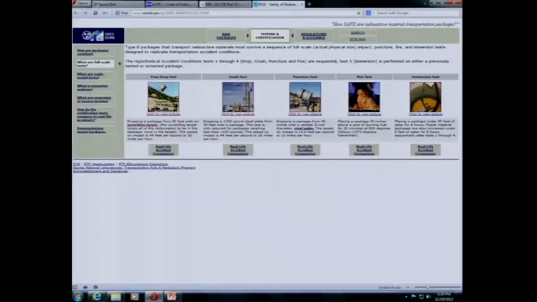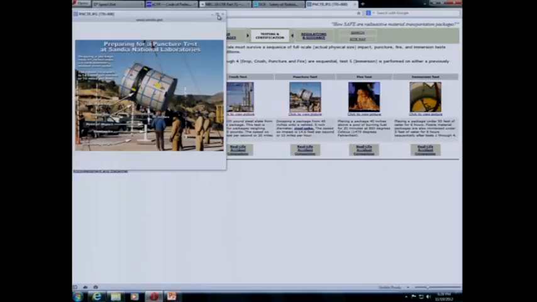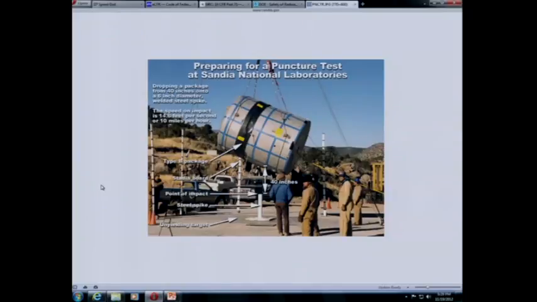And then you have the puncture test. Dropping the package 40 inches onto a 6-inch diameter welded steel spike. You can see the spike here. It's on the unyielding surface, okay, so it's not going to compress either. Distance of 40 inches, and you just release it. Speed at impact 10 miles per hour.